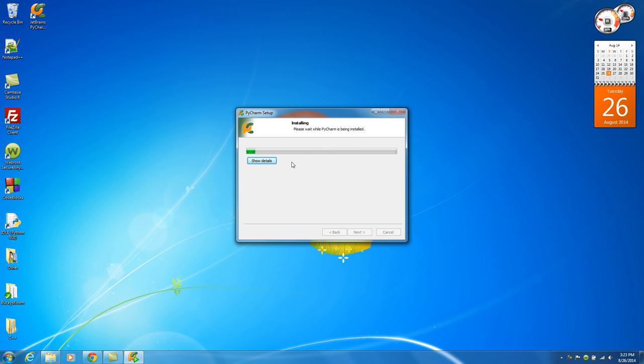Pretty much stick with all of the defaults. Also, if you ever want to change anything, then you can just change it in the program. But for now, just stick with the defaults.